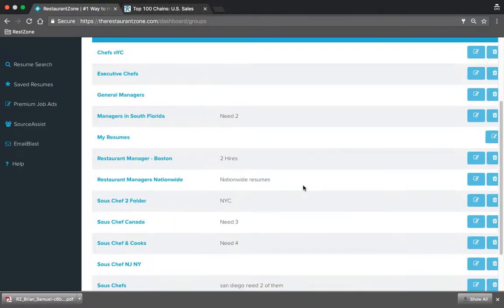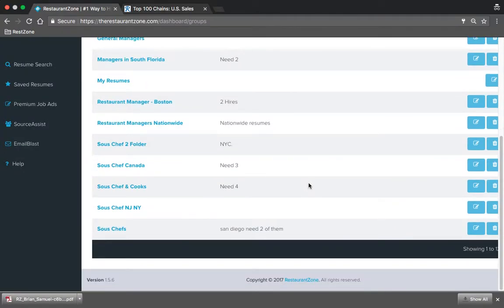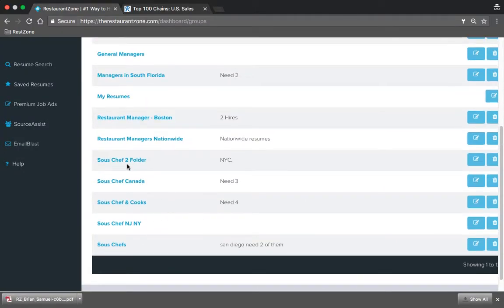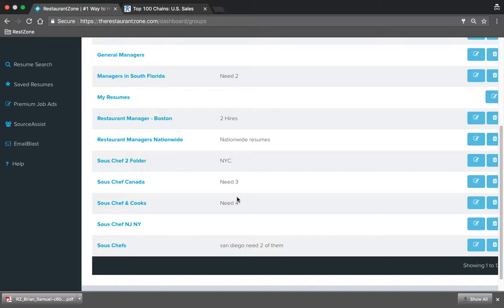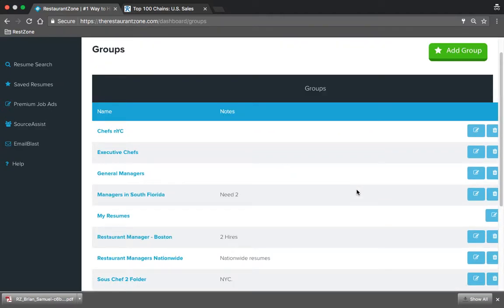This is where you could save and organize your candidates. As you recall, I just saved one right here. Here's the Brian Samuel who we saved, and he's in that folder right there. So that's the folder I created. I could edit or delete it, whatever I choose to do.